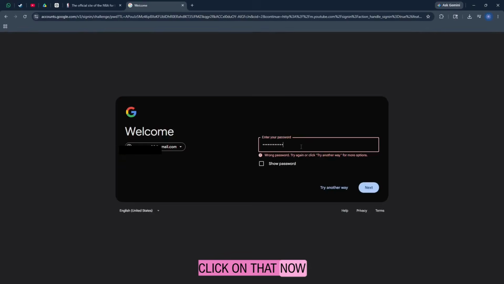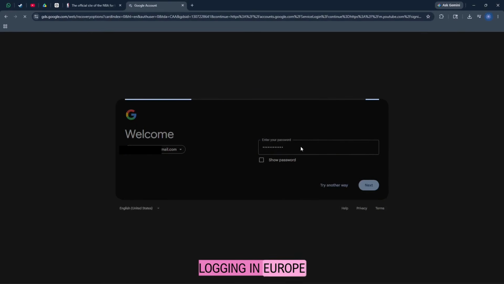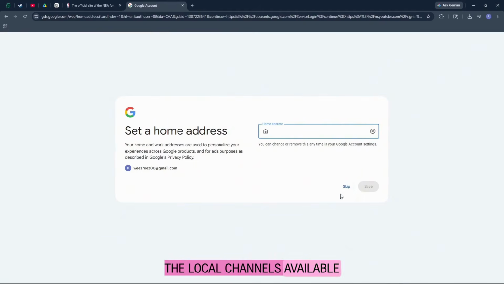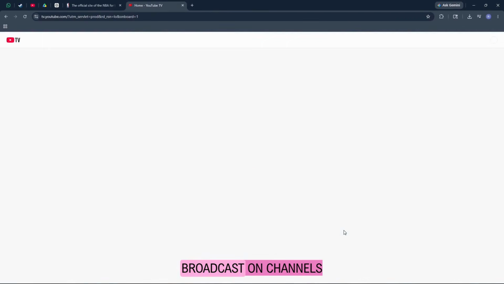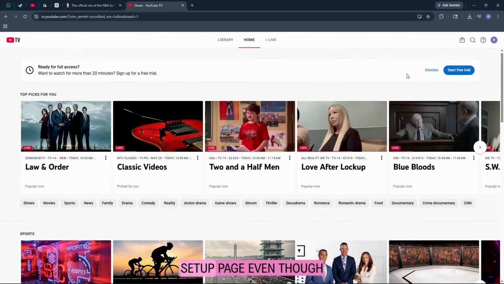Click on that. Now you'll be prompted to log in, provide your credentials. After logging in, YouTube TV will ask for your home area or zip code to confirm the local channels available in your region. This is important because NBA final games are usually broadcast on channels like ABC. Next, choose your base plan and continue to the payment setup page.